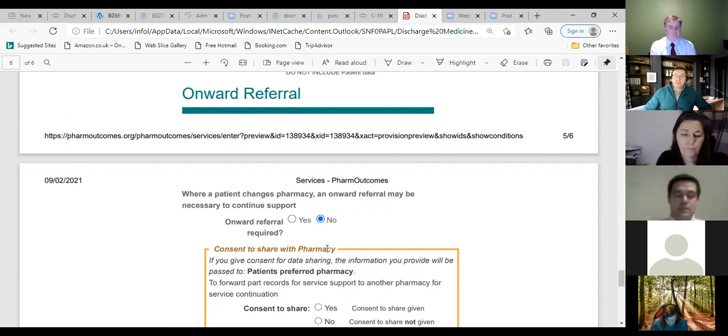If at any point through this process the patient changes pharmacy, so you might have done step 1, but then the patient's moved into a residential care home, or they've gone to live with relatives and they've changed area, therefore changed pharmacies, you can send an onward referral to the next pharmacy.